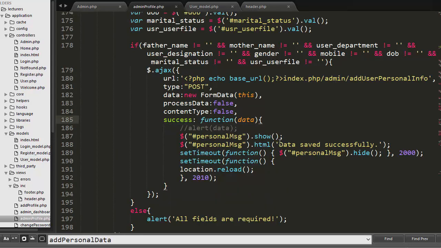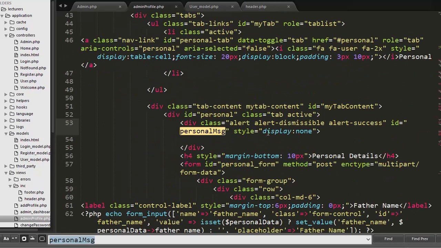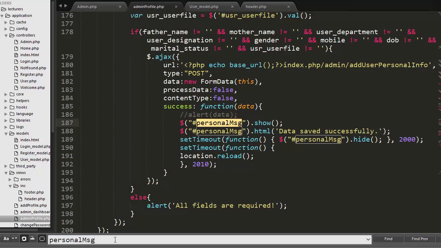If the data successfully gets saved, then I will display a data saved successfully message using this personal message id. Inside this div I will be displaying the data saved successfully message, and this is the message. Immediately after a few seconds I will be reloading the page.